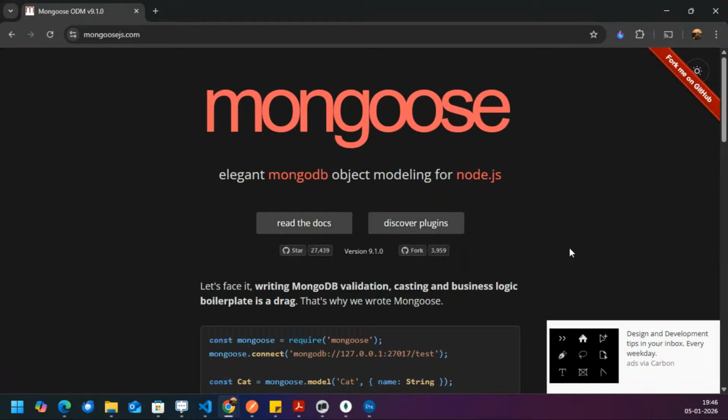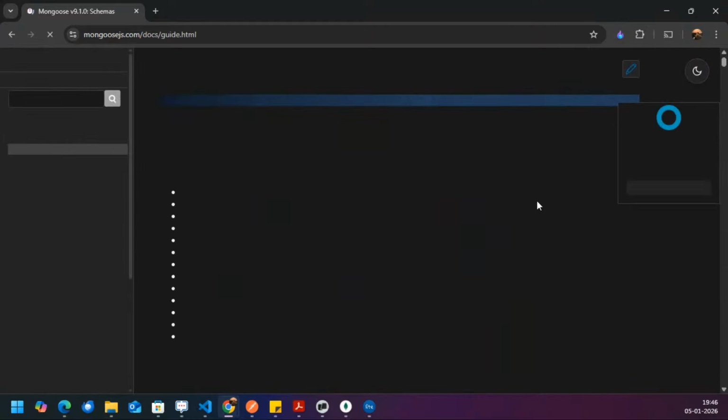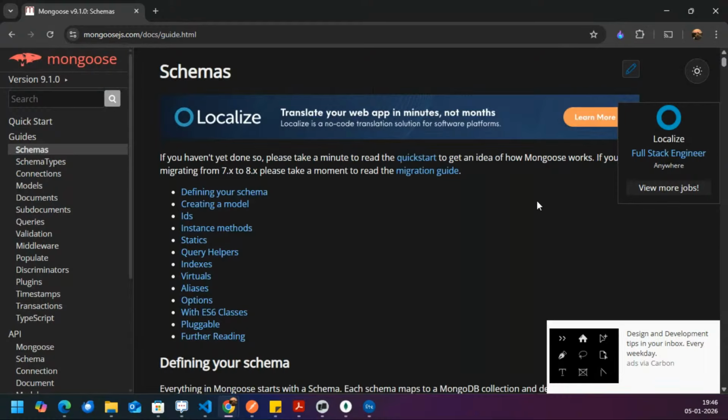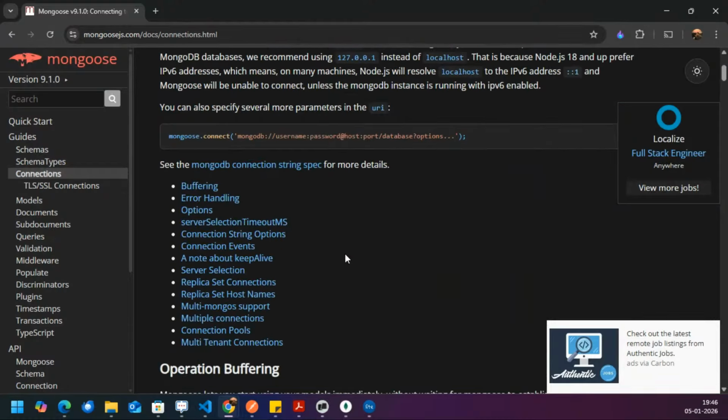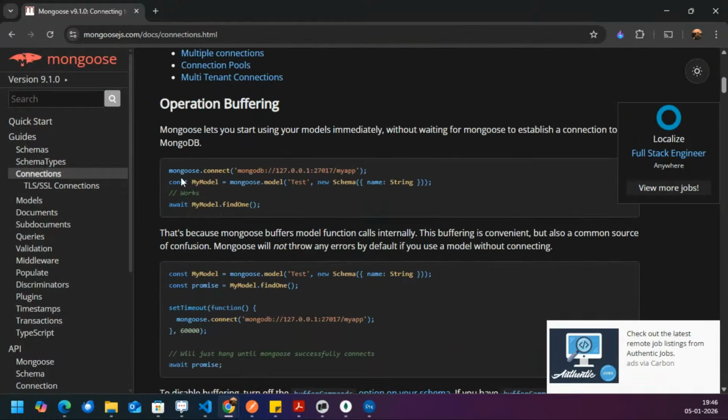Those queries are converted into functions in Mongoose, and under the hood those functions do exactly the same thing that is done in MongoDB. Now, if we go for reading the docs, the first thing we have to do is make a connection. How to connect to MongoDB with the backend? So you see mongoose.connect is written, and here a MongoDB connection string is written.